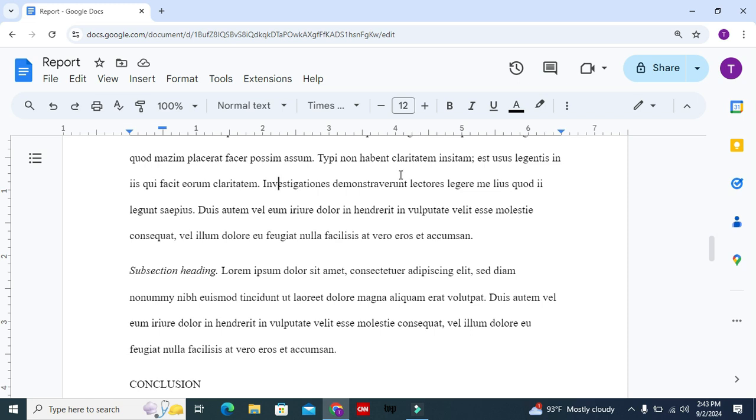In my document, I want to show you how to find and replace this word, dollar. Several times I have the word dollar in my document. Now I am going to show you how to find dollar and replace it.